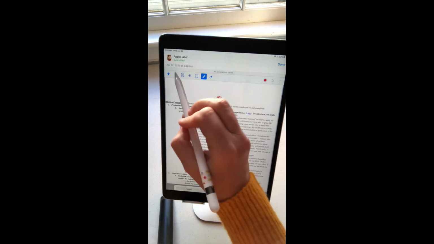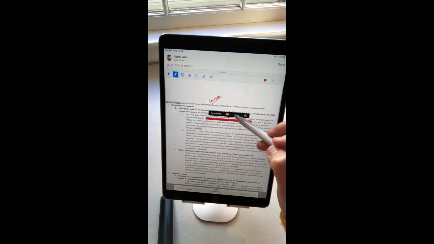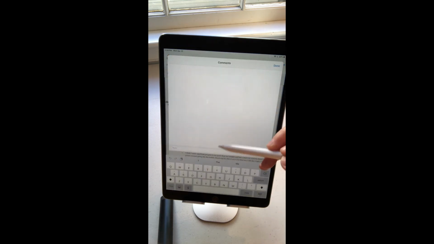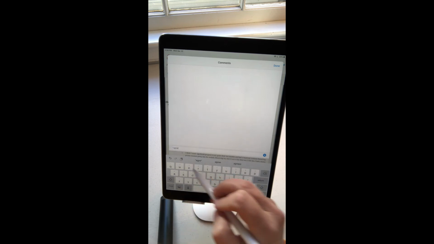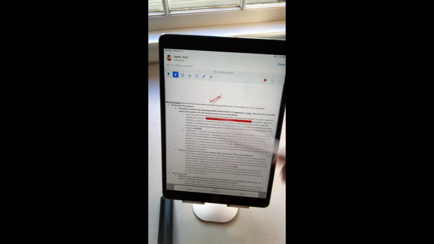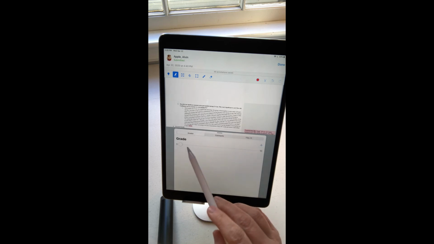So I can also highlight aspects of this and say, this part, I can add a comment here. I can change the highlight color. I can say, I agree. So you can see that I can type with the letters down here. I can also write, so it'll link these comments. If you pull up from the bottom of this page here, this goes into the overall assignment comment. So I can give this student a grade.